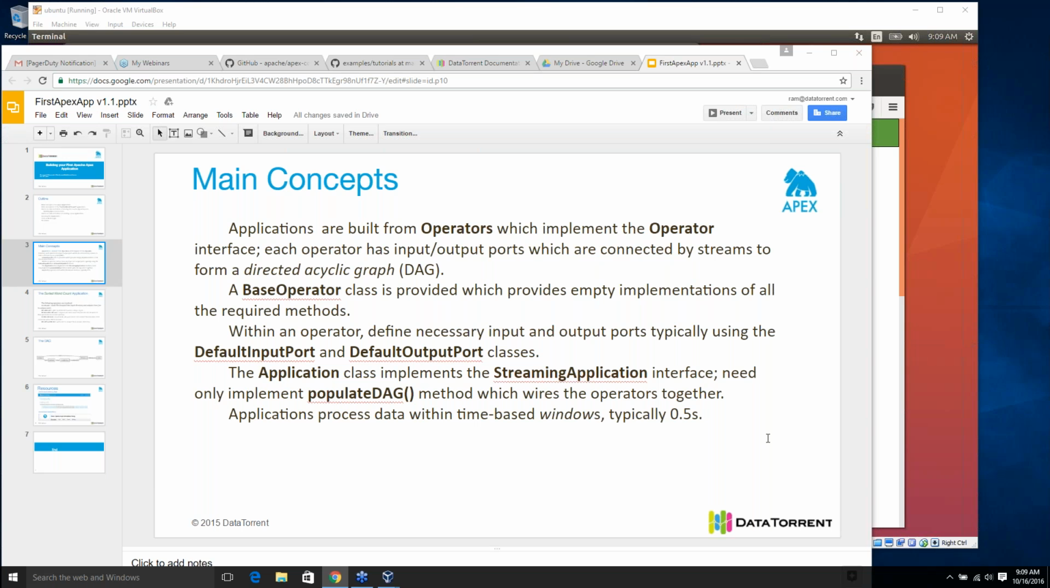Incoming data, referred to sometimes as tuples or events, is processed as it comes in. There's no waiting involved, no artificial latencies created.